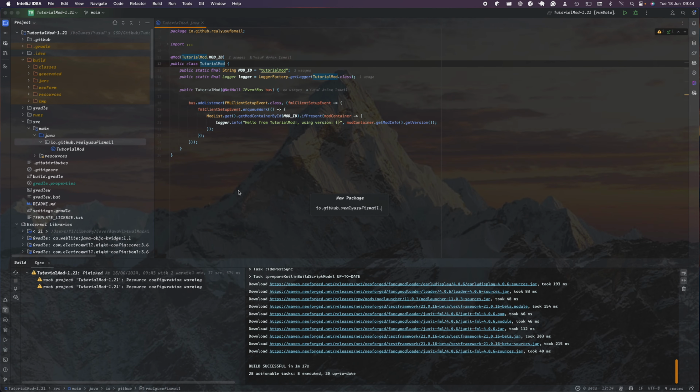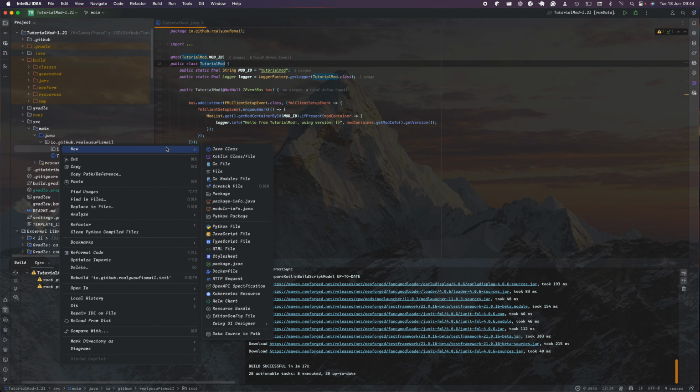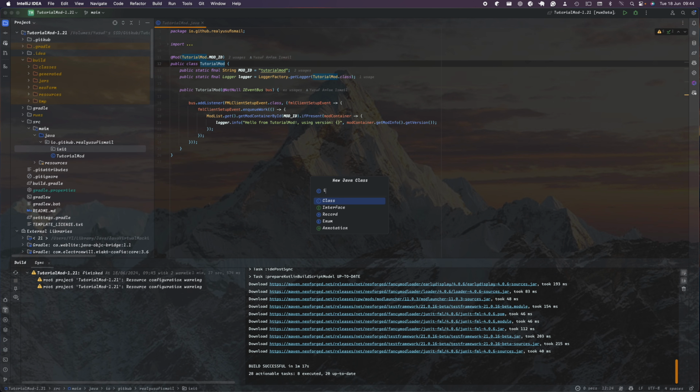Alright, to begin with, we want to head over to our main folder, and in this episode we'll be adding items and the creative menu. So to begin with, we're just going to add our first item. So create a folder called the init folder, and in here we're going to have a class called ItemInit.